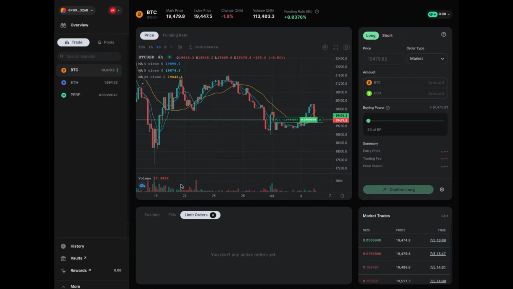While limit orders can be used to enter positions at a better price point, the reduce only option allows you to exit positions automatically without having to use a market order. Note that this option is only available when you have an active position. For example, if you're long, then the reduce only option is available for short positions and vice versa.